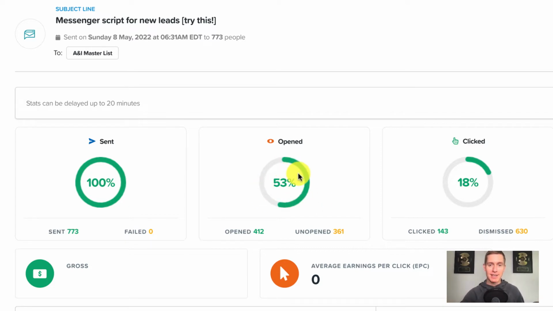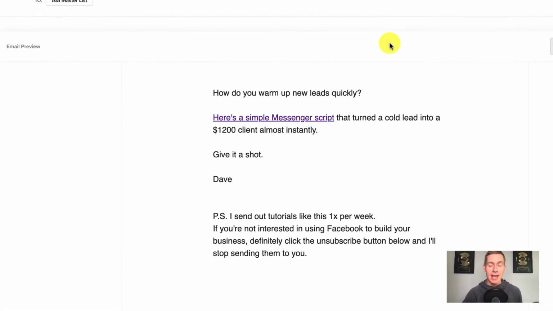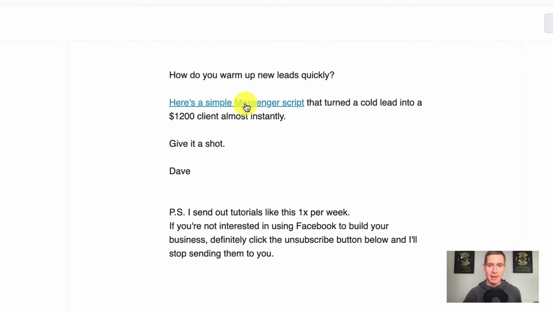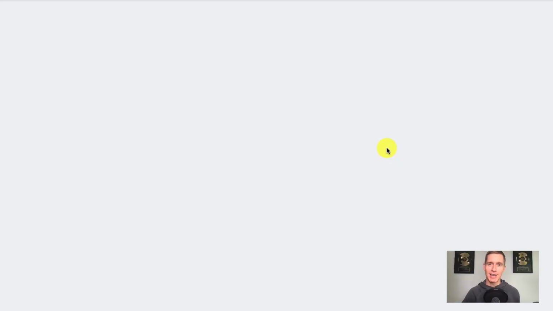So they open up this email, and then inside you'll see that 18% clicked through the link in the email, which again, if you know anything about email marketing, you know this is a mind-boggling number. It's super, super high. Well, what was that link? Let's go take a look. I'm going to preview this email here so that you can see what happened. Here's the link. It's talking about a simple messenger script. And that 18% of people who clicked on it, where did it go? Well, let's click on it and take a look.